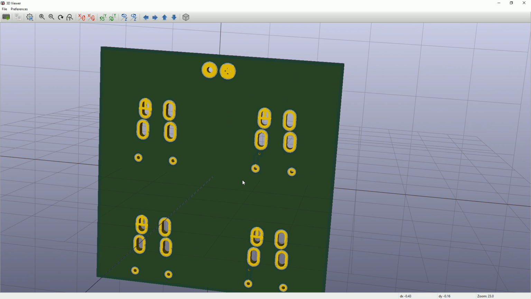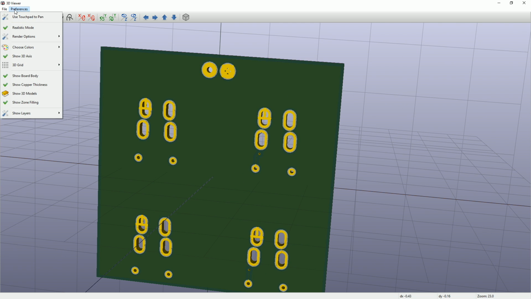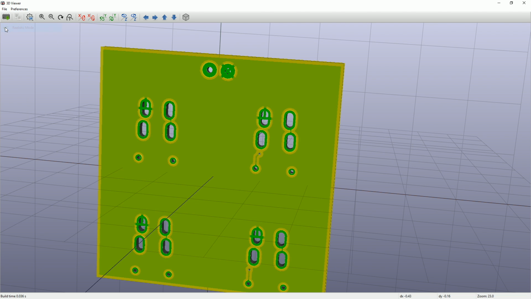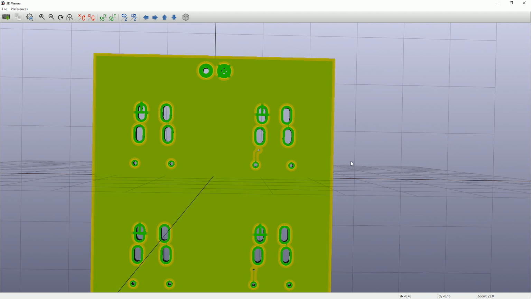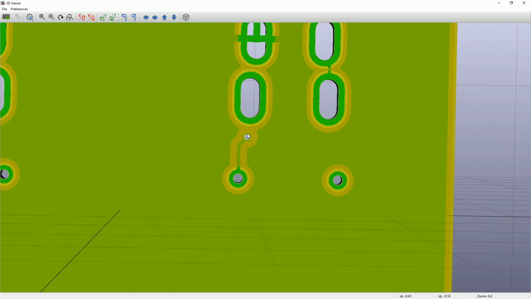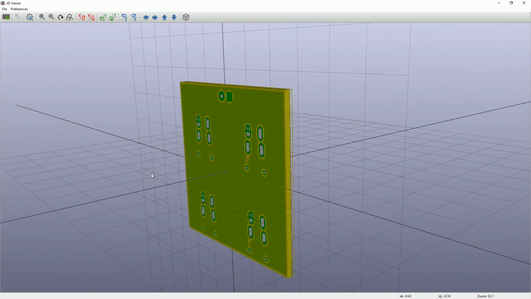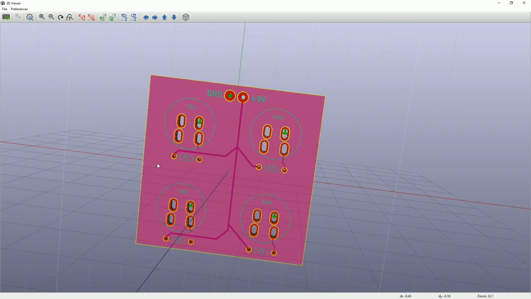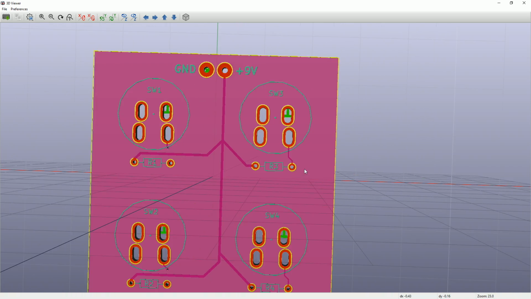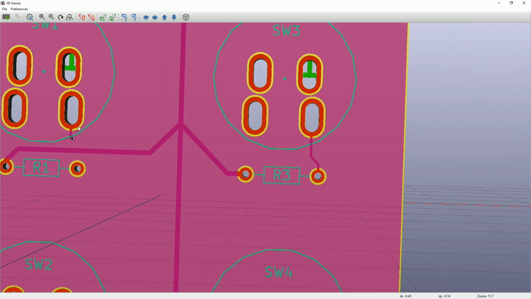If you want to see the traces a little clearer, go to the Preferences menu and deselect Realistic Mode. Now you get some really funky colors, but you can see the traces a lot easier. And there's our via and our copper fill on the back, and you can see the traces on the front. And double check, make sure everything looks okay, and everything looks good to me.